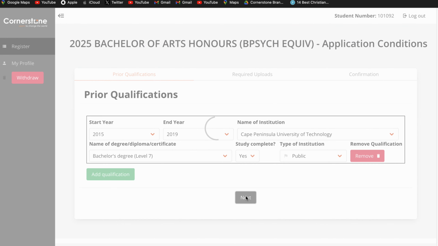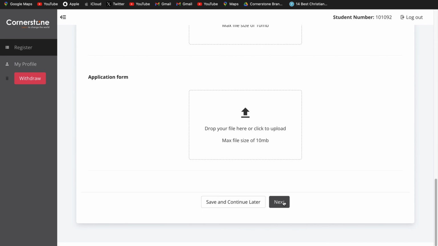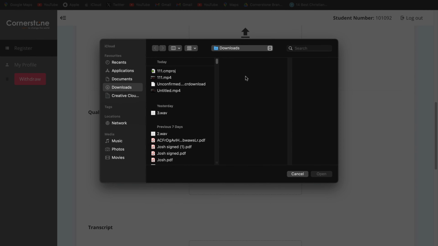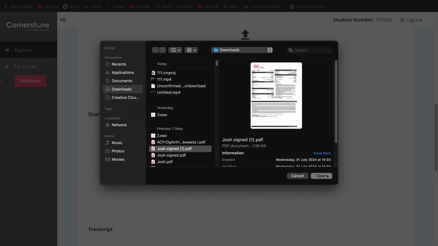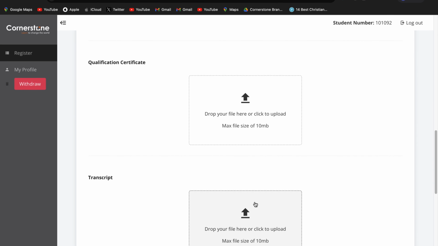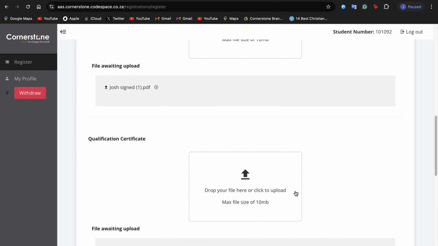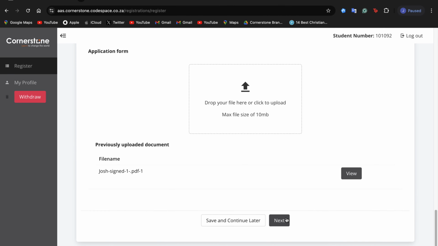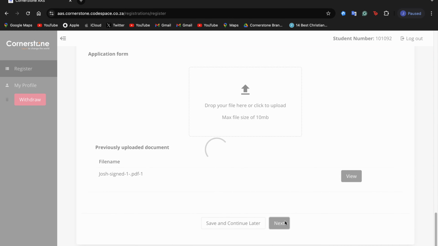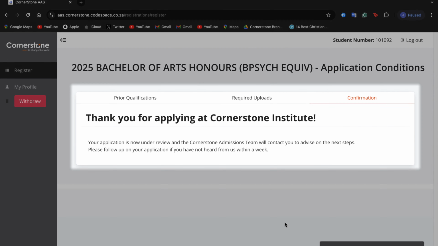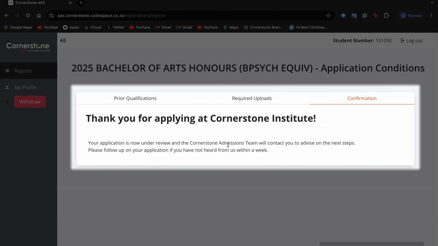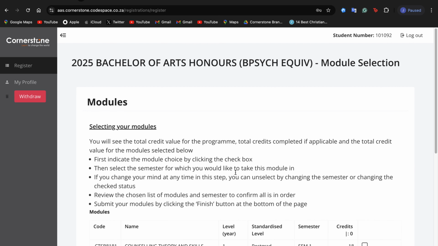This will take you to the required documents. Once you're done with uploading all your required documents, you will now get a confirmation through your email. Your application will now be under review, and the Cornerstone admissions team will contact you to advise on the next steps. Once the admissions team has processed your application, you will now be moved to module selection.